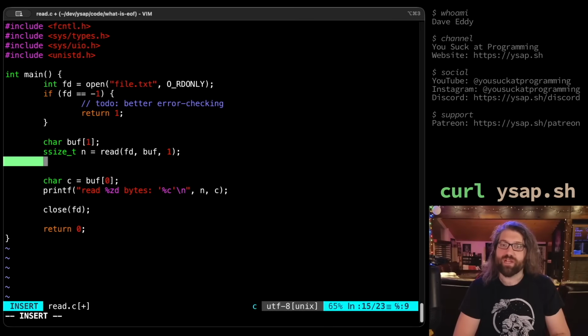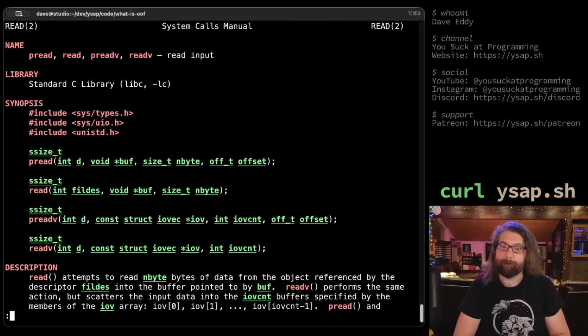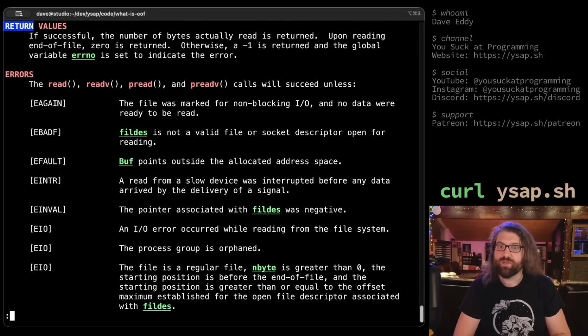We need to do some error checking here because read can fail. How does read fail? Let's go take a look. Search for return. If it's successful, the number of bytes actually read is returned. Upon reading end of file, hey, that's the thing we're talking about in this video, 0 is returned. Otherwise, a -1 is returned and the global variable errno is set to indicate the error. So that's amazing. So we will get a -1 if there's an error, and we will get a 0 if EOF is reached.